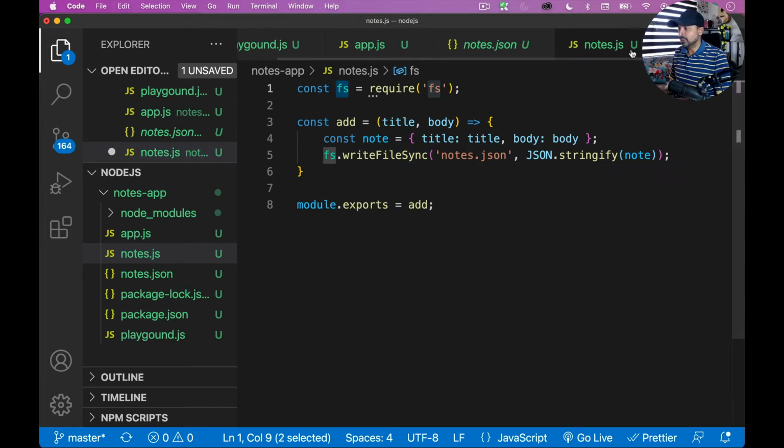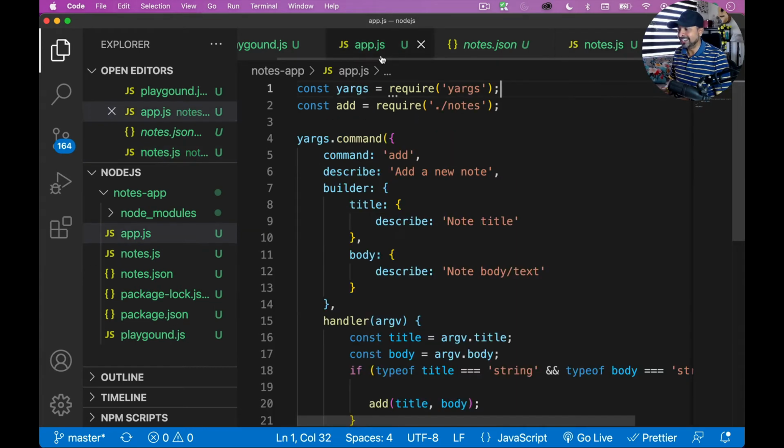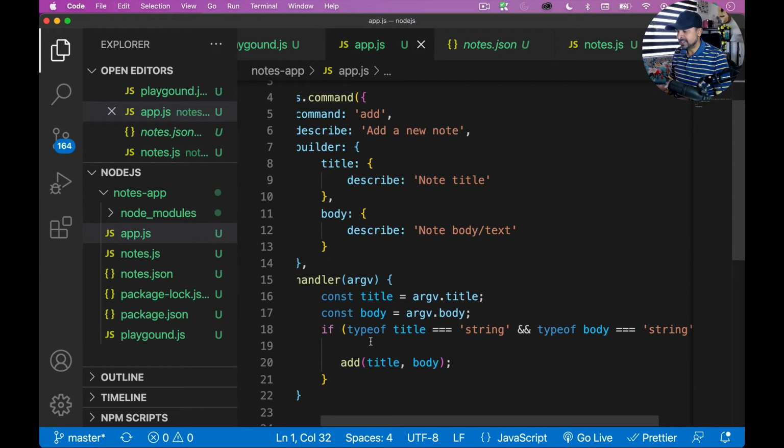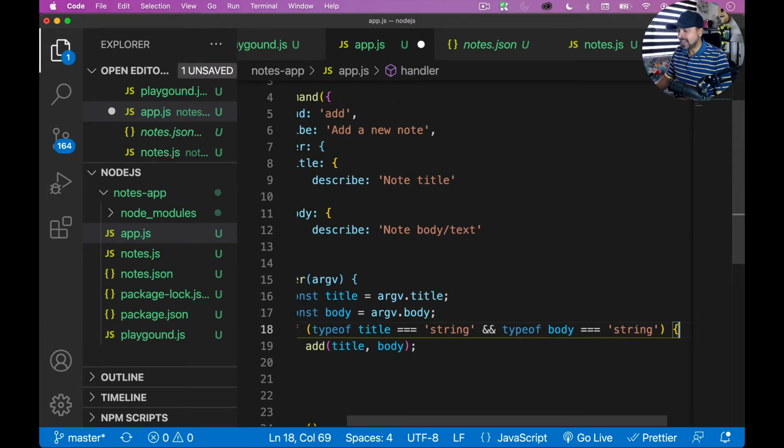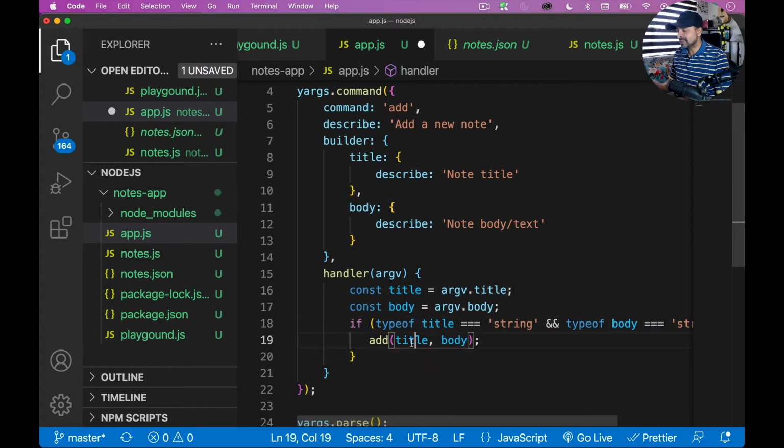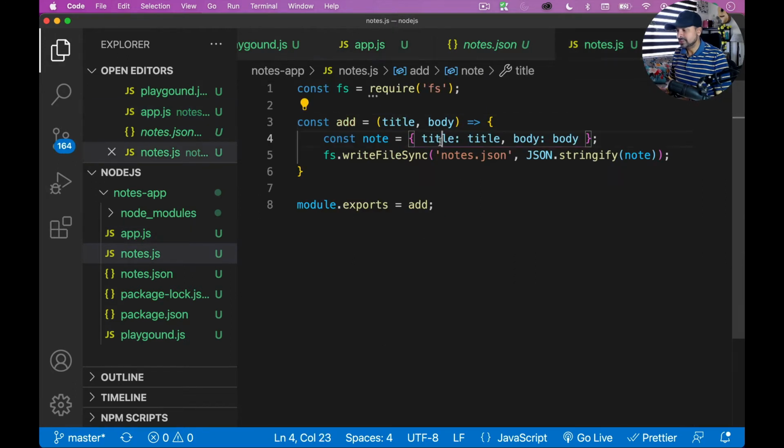We have created our own nodes.js file. We are using the writeFileSync function to create the node. Let's test this functionality. So we have our add.js and I'm calling the add function of my own module, the nodes module, right? I'm passing the title and the body, which is getting used here, and it's saving into the file.